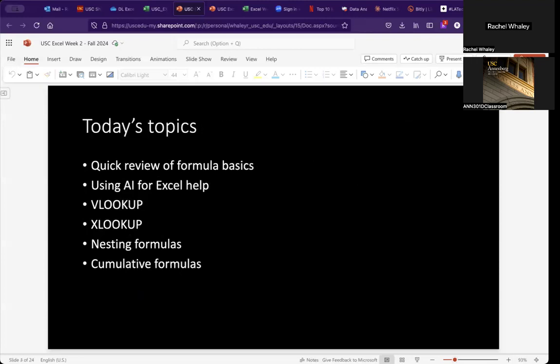So we're going to do a quick review of formula basics. As I said, we're going to really get into XLOOKUP and VLOOKUP. That's going to be the meat of our session today. I'm also going to talk briefly about using AI as a tool for helping you figure out Excel. I know many of you have probably played with ChatGPT or Claude or any of these similar AI tools. So we're going to talk a little bit about that and how that overlaps with this workshop.